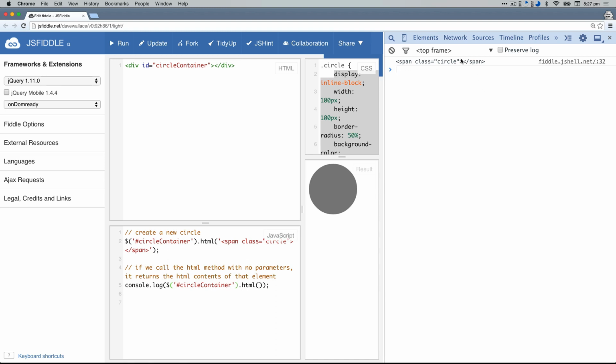So essentially this acts as what we call both a getter and a setter. Depending on if you send it something, it acts as a setter, it sets some value, and if you call the function without any parameters, it acts as a getter. It gets the value of whatever the HTML is of that element.